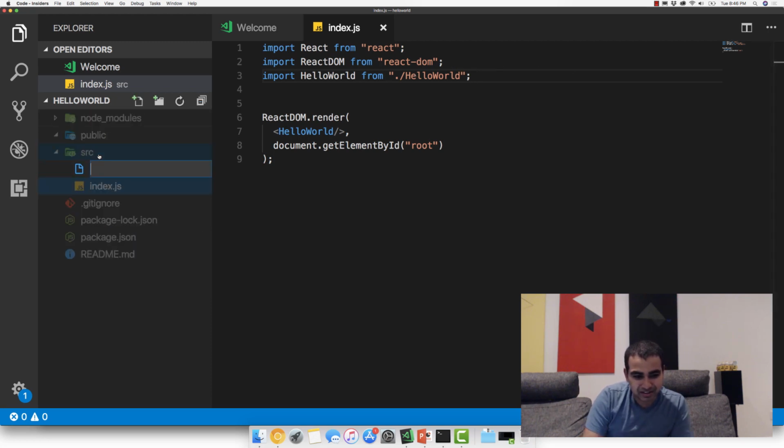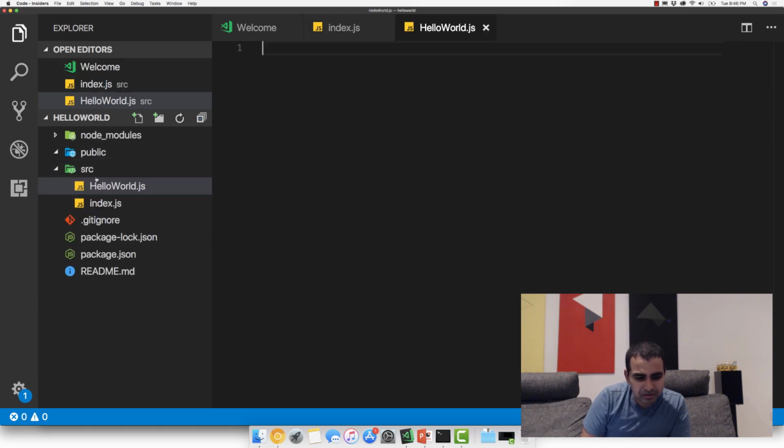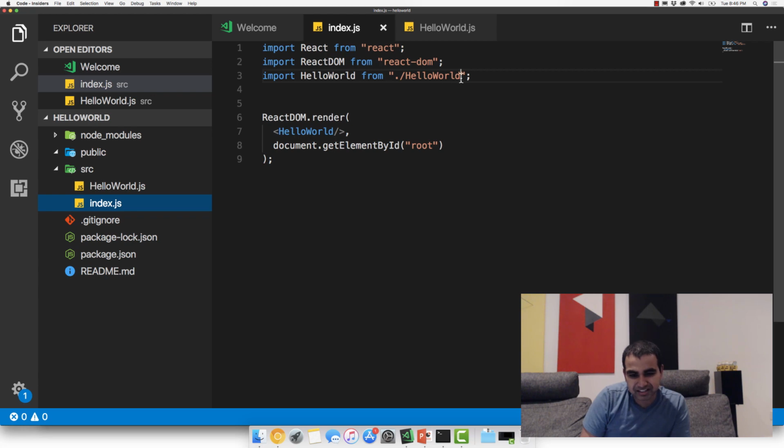So I'm going to create a new file, and I'm going to call this HelloWorld.js. Notice that when I'm importing the file, though, I didn't exactly mention a .js file extension. You don't have to do that. The way it's configured is to automatically assume this will have an extension of .js.